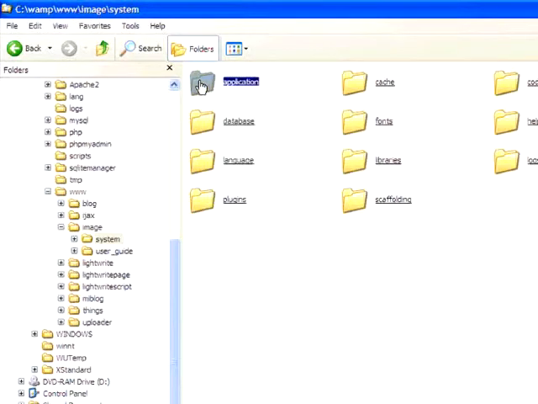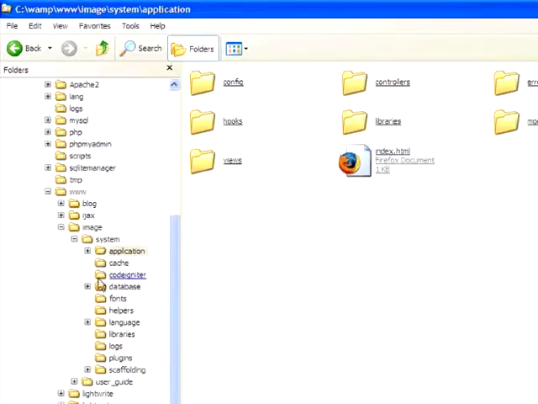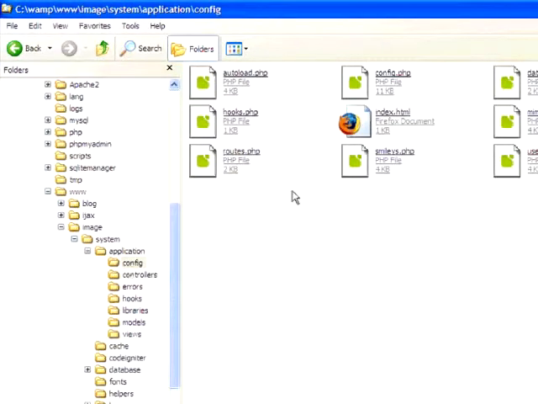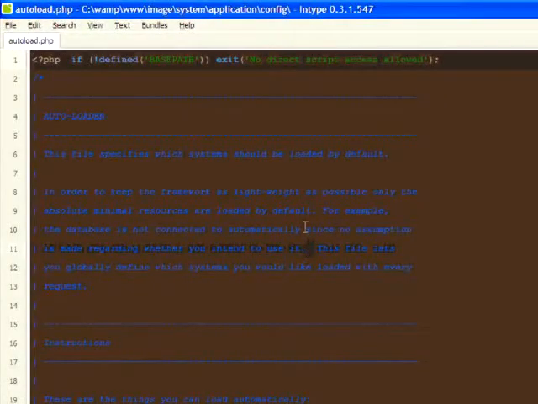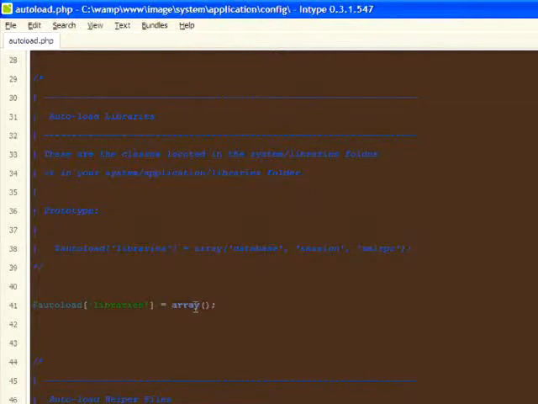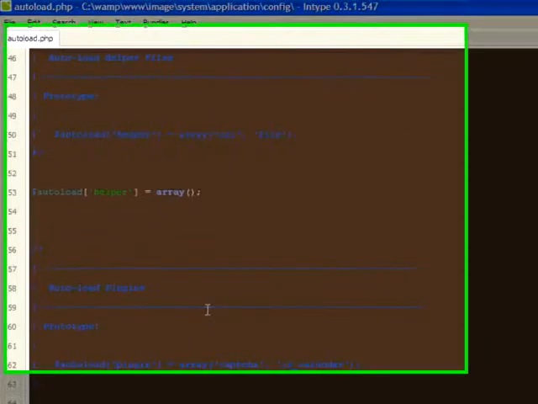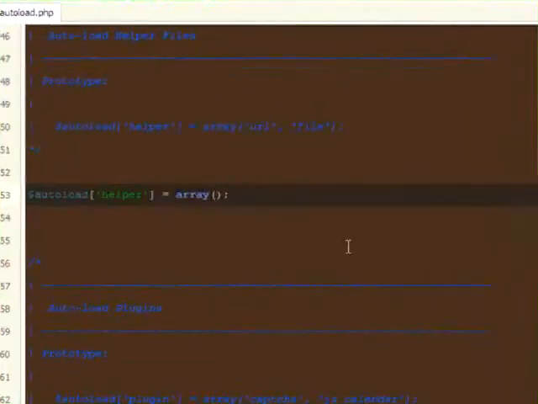So I'm going to go into System, Application, and then in Application we go into Config, and I'm going to open up the autoload file. In this file we're going to be autoloading some components, which are helpers. We're not going to be autoloading any libraries because we're not going to be using any databases or anything like that. So we're going to be autoloading the form helper, and you won't need to, except I'm going to autoload the URL helper.